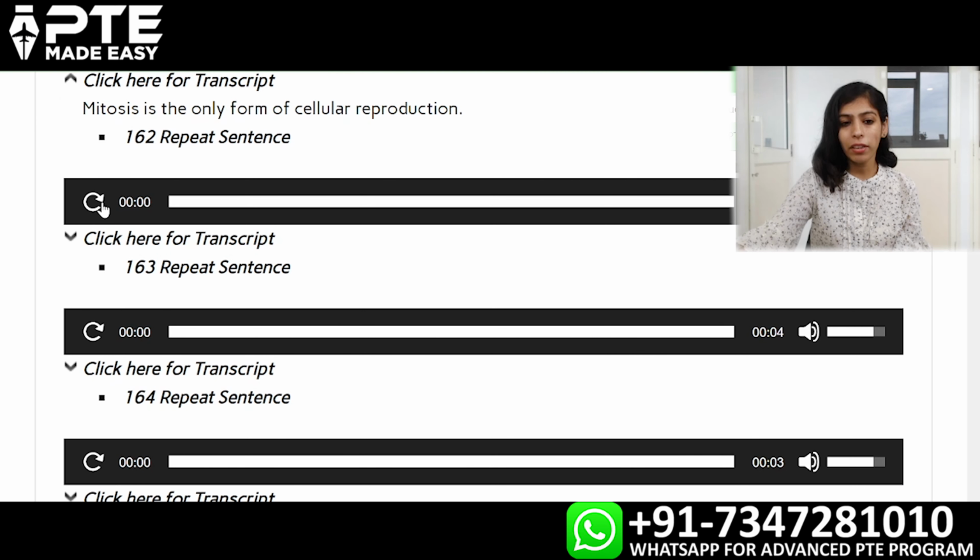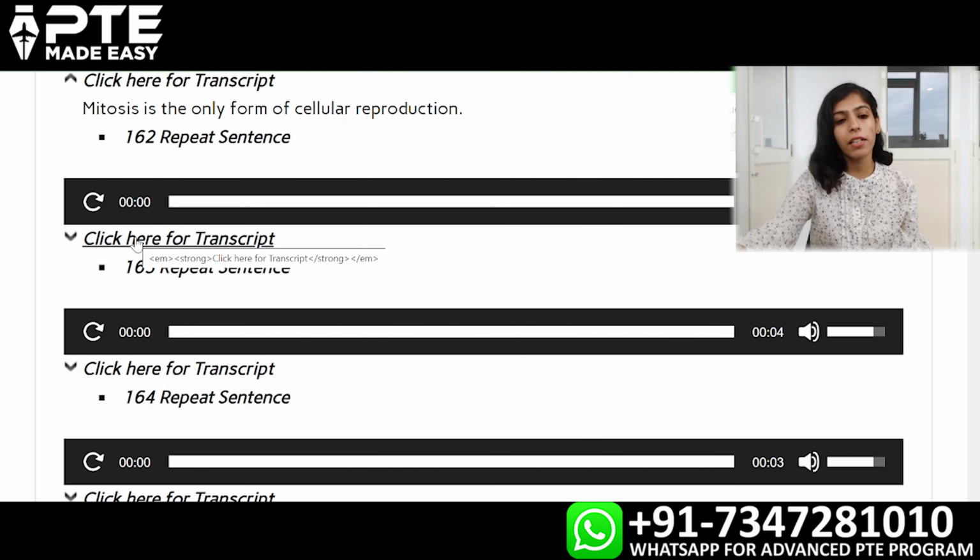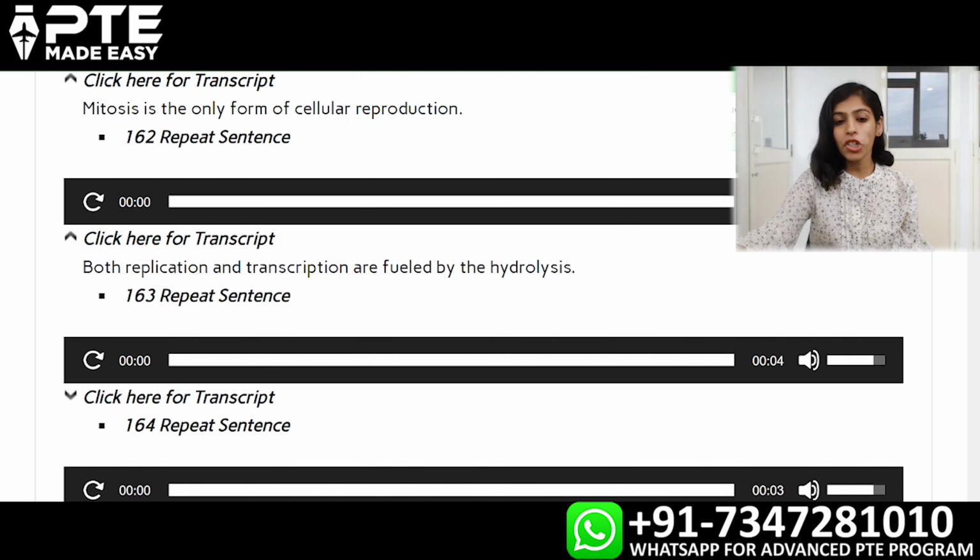Let's look at the second one. Both replication and transcription are fueled by the hydrolysis. So both replication and transcription in the mind, fueled by hydrolysis on the booklet. Only fueled by hydrolysis. Skip the prepositions, the random ones, articles and the helping verbs. This will help you a lot in answering every single repeat sentence correct.